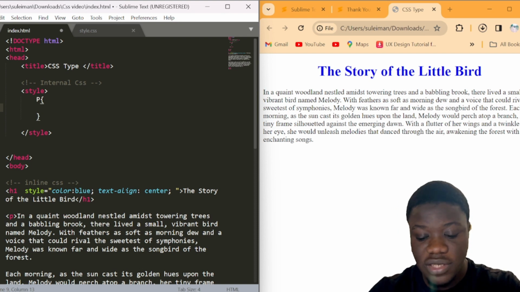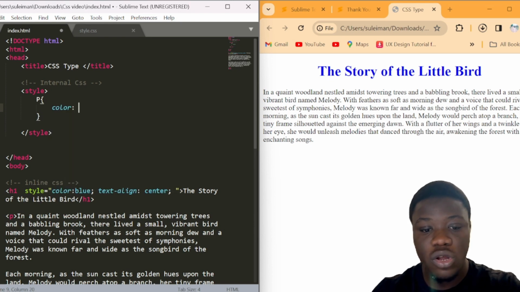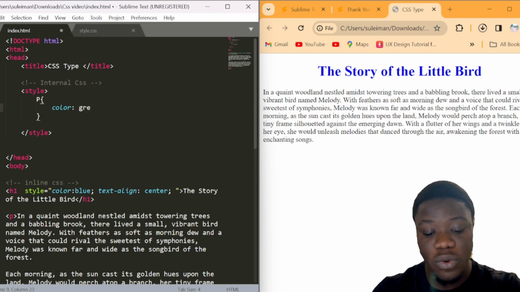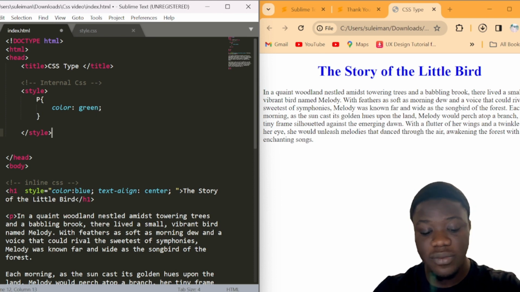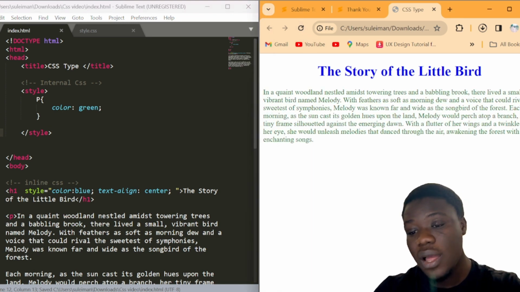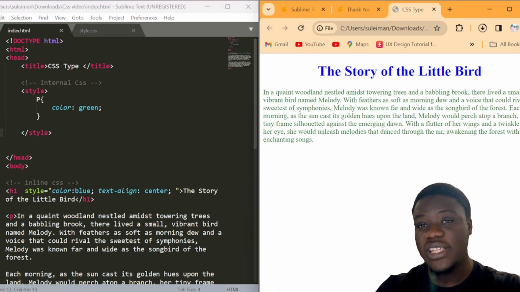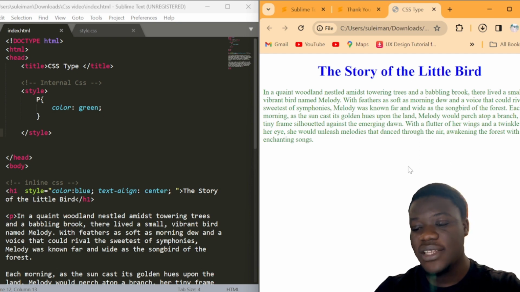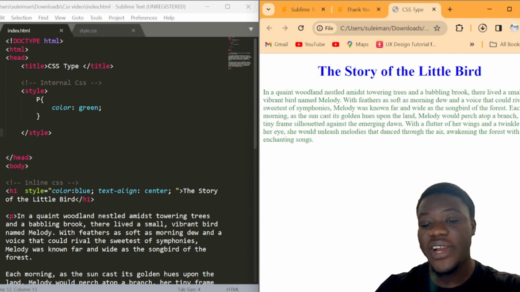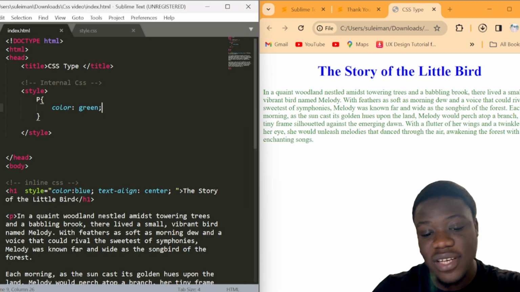What can we do with our p tag? Can we change the color? Maybe we want to change the color of our p tag. I want to change my color to green. I want my p tag to change to green. Now if we save and reload here, we will see that our p tag has already changed color. So there is several variety of styling that we can actually do.